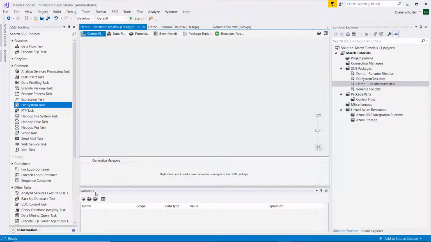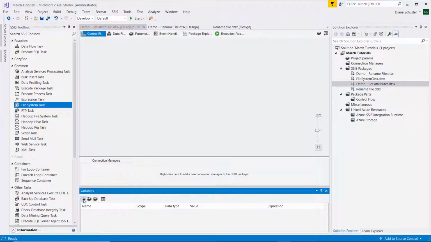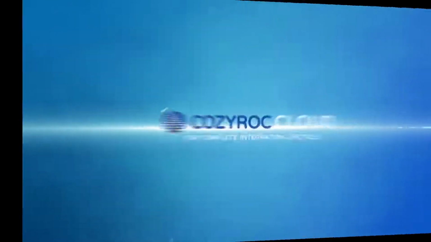Here we are in Visual Studio, and I'm going to set up a variable to contain the file path. So I'll name this variable file path, and the data type will be string, and I'll paste in the value that I just copied, and I need to remove the double quotes at the beginning and the end. Stay tuned to see how I configure the file system task to set attributes for a file.